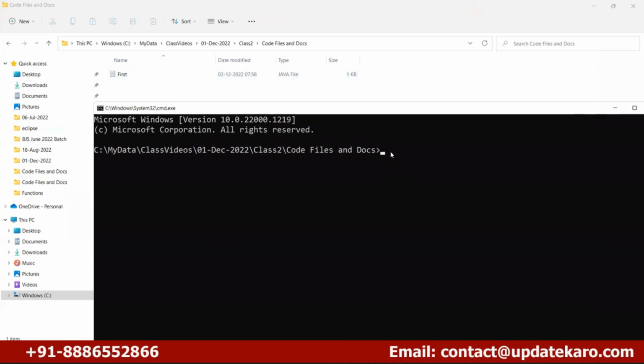Now first I need to compile it. What is the syntax? javac, space, the file name .java. So first.java. It has to be given as first.java. That's my class name with the extension .java. So once I click on enter, any idea what should happen?